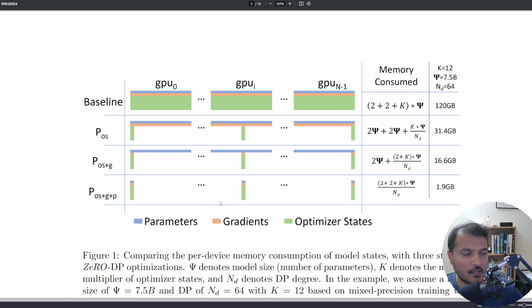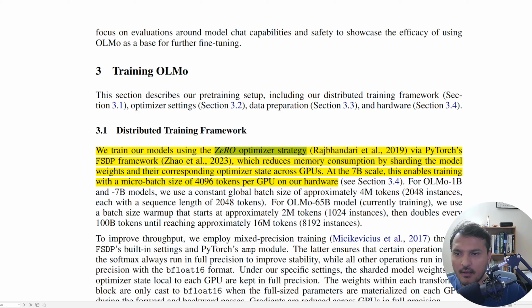So this ZeRO strategy is very memory efficient, but there's a lot of communication overhead. You can check out the paper for the details. Maybe I'll make another video about it, but that's not the point of this current series. So what they do is they use the FSDP framework, which we'll see in the code, and they give details on what their microbatch size was and so on for the 7 billion parameter model.